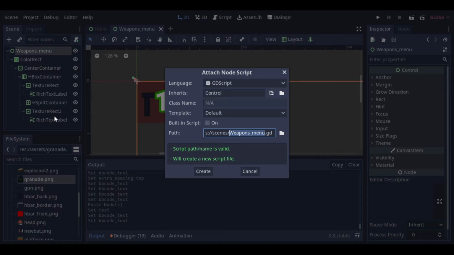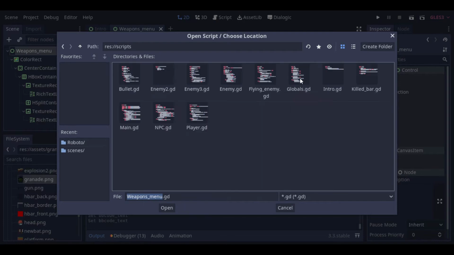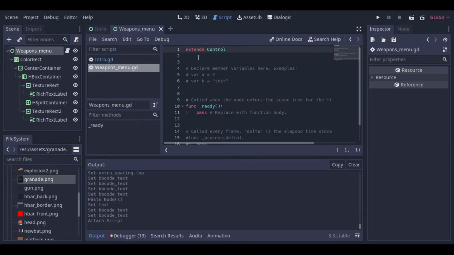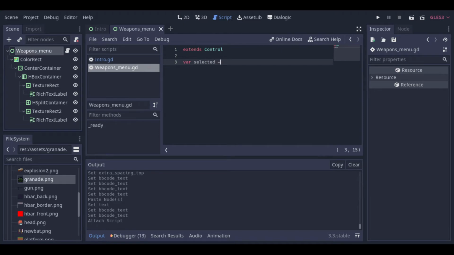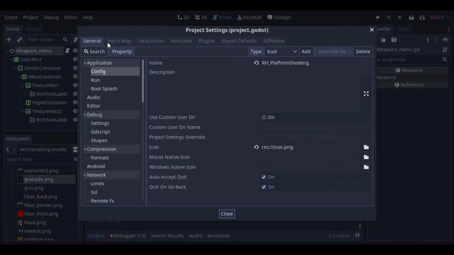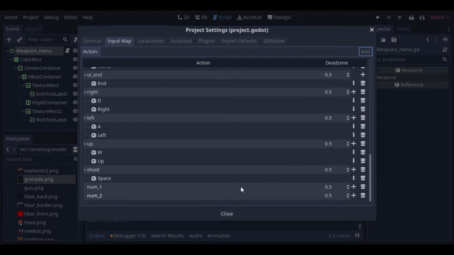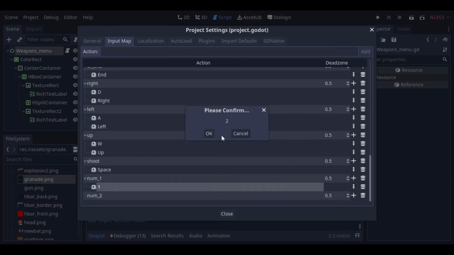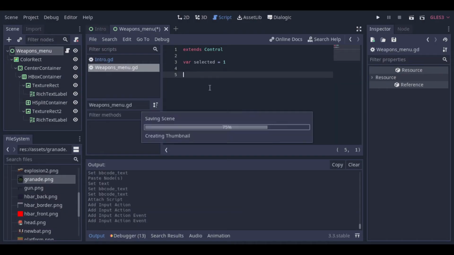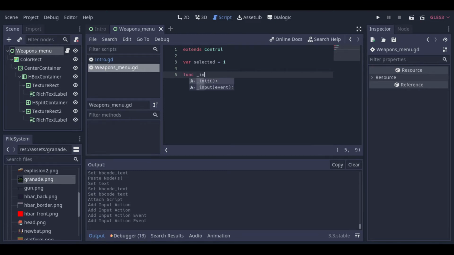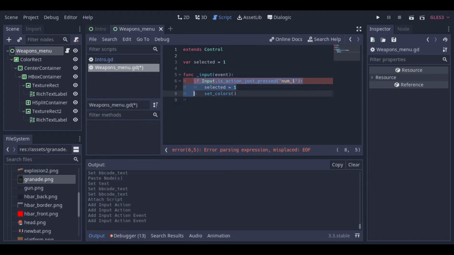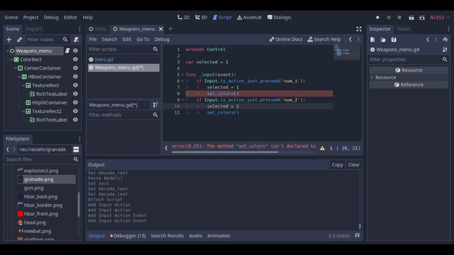Now let's create a script. We will need a variable to hold the selected weapon. Let's add the numbers 1 and 2 to the input map so that the player will be able to change the selected weapon. Now we catch the input. If 1 is pressed, we change the selected weapon to 1 and change the color of the numbers. We will write this function soon. Then we make the same test for the number 2.